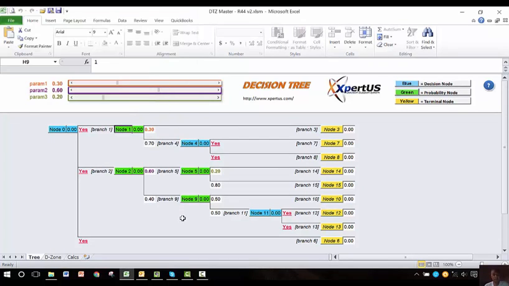Now to the decision tree itself. You will see nodes of three colors. Blue is for decision nodes, green is for probability nodes, yellow is for terminal nodes. Observe that all nodes are connected to at least one node. We have nodes, we have branches, and we have some numbers here. The sheet is locked. All you can do is change the names of the nodes, the branches, the terminal values.